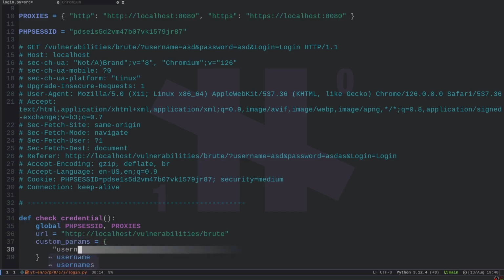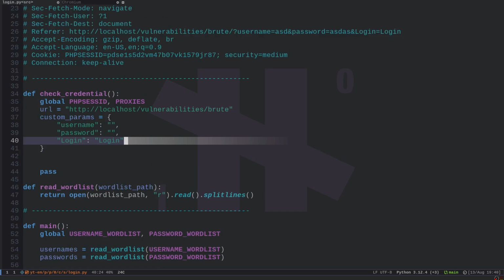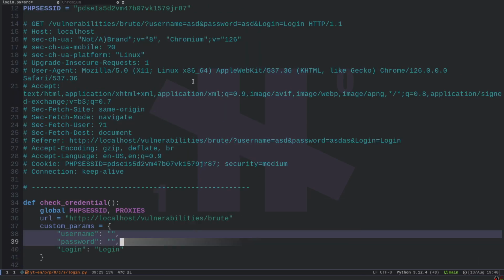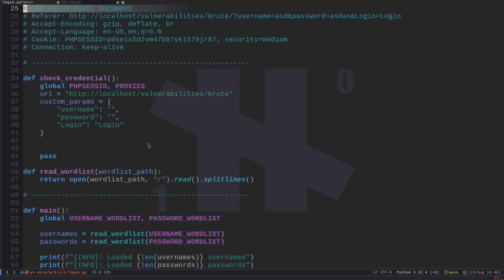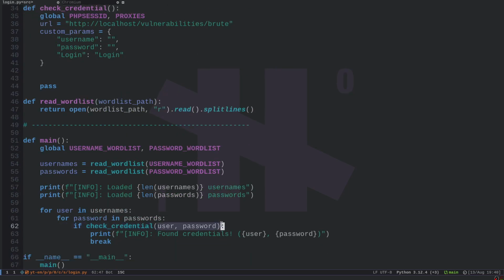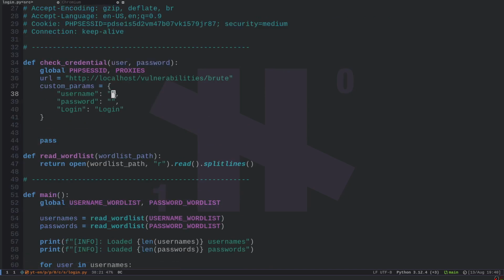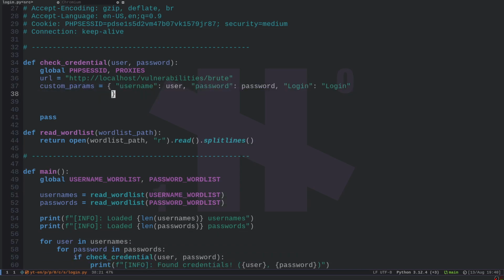Then we have the custom params, so our custom parameters. In this case, we have username, password, and then login. The value for login is always login, right? But the value for username and password we actually want to change. So here we take two parameters, username and password. We can say user and password. And so these are our custom parameters.